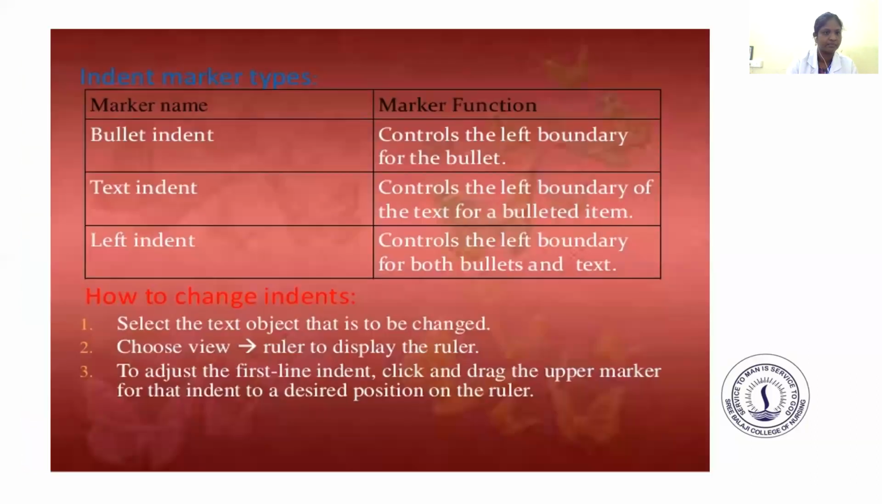And the indent marker types. Here are the marker indent types. The bullet indent marker controls the left boundary for the bullet. Text indent controls the left boundary of text for the bullet item. Left indent controls the left boundary for both bullet and text. That is, bullet indent controls the left boundary for the bullet, text indent controls the left boundary of the text for the bulleted items, and left indent controls the left boundary for both bullet and text.